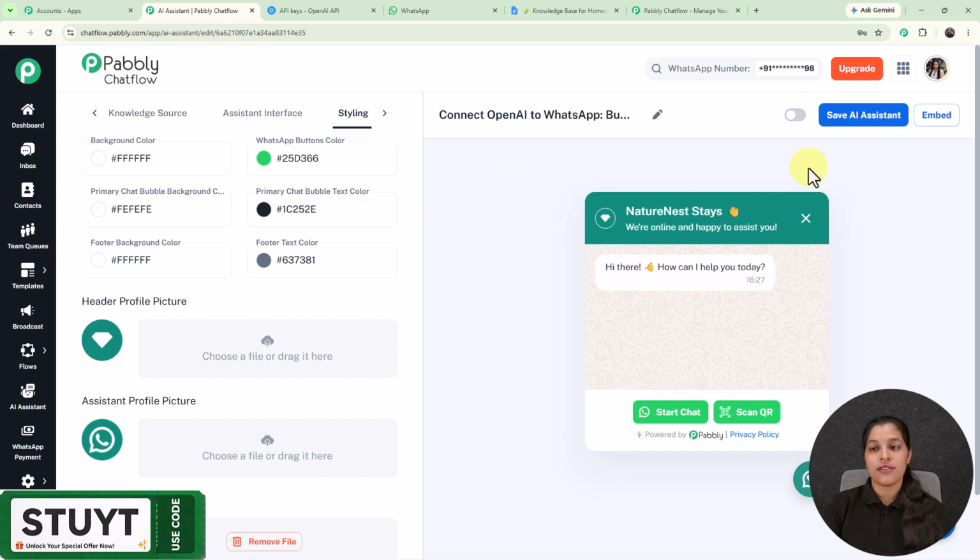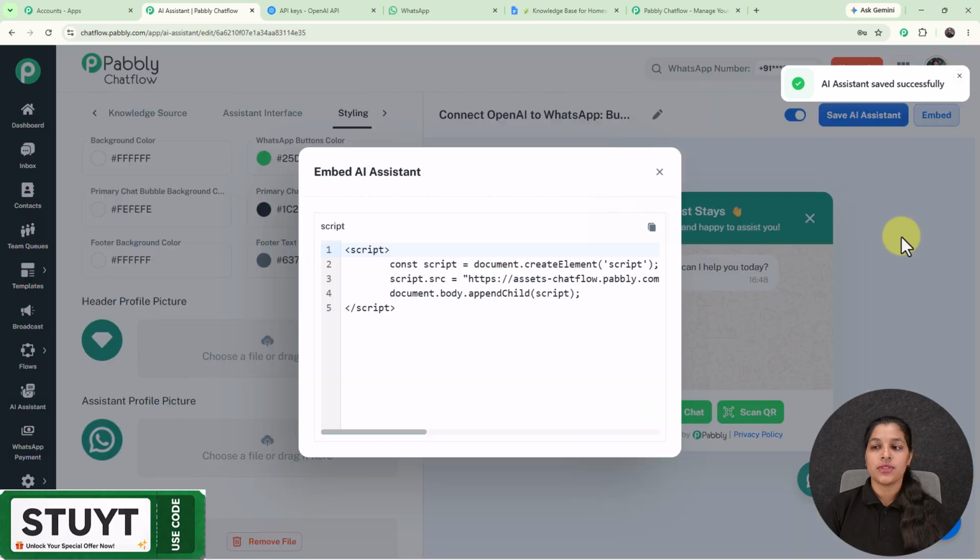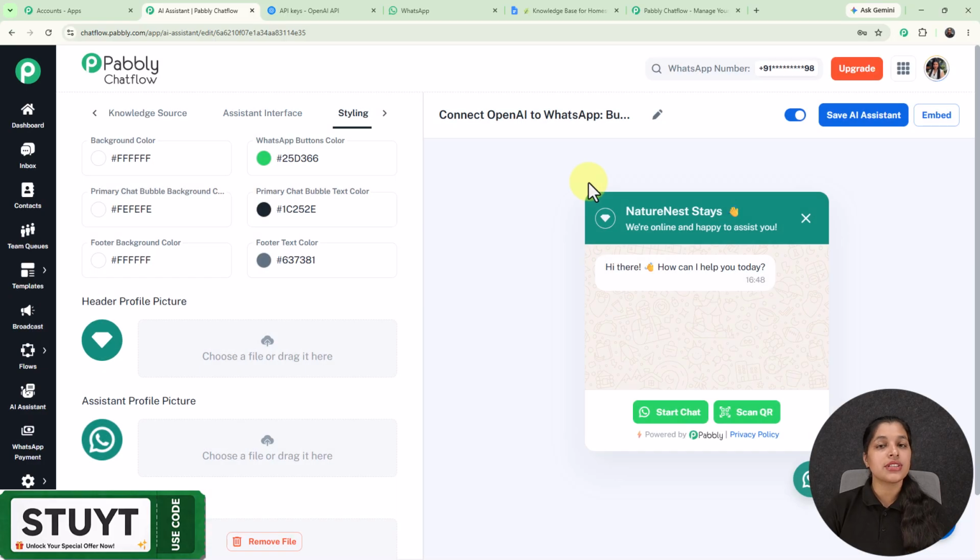So now we just have to enable this AI assistant and save it by simply selecting the Save AI Assistant button. And right here, it is saved successfully. And you can also add this AI assistant to whatever website you are running. And for that, you just have to click over this embed button. And right here, we are getting the script code, which you can paste over the code of your website, and this AI assistant will be embedded to your website. So this is the process for creating the AI assistant.